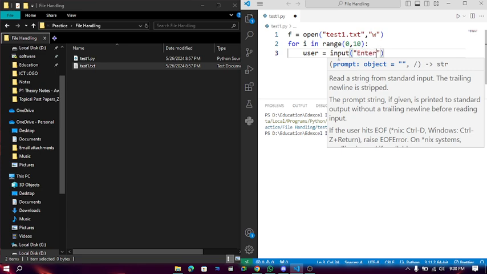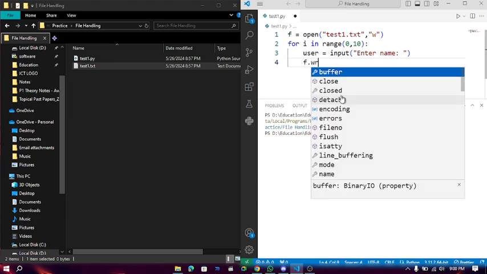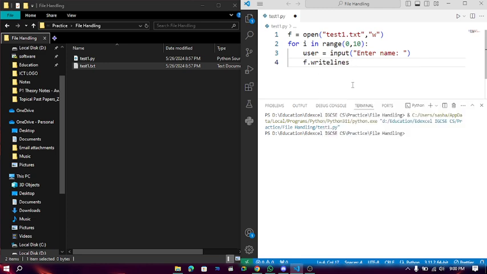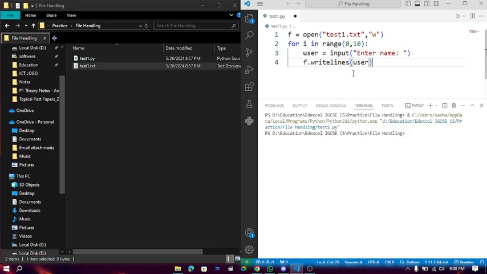So let's say enter name. So you have taken the name from the user here. Now anything else? Yes, you have to write it, since you have opened that file for writing. So for doing that, the variable name here, that is f, you have to call that f dot writeline. Here is writeline, and what is the thing that you are going to write here? That is the user. So user, you have to give that in the bracket. So your work is done, and that's it.